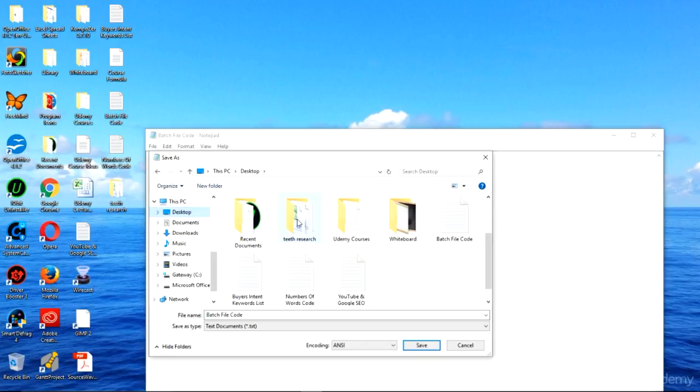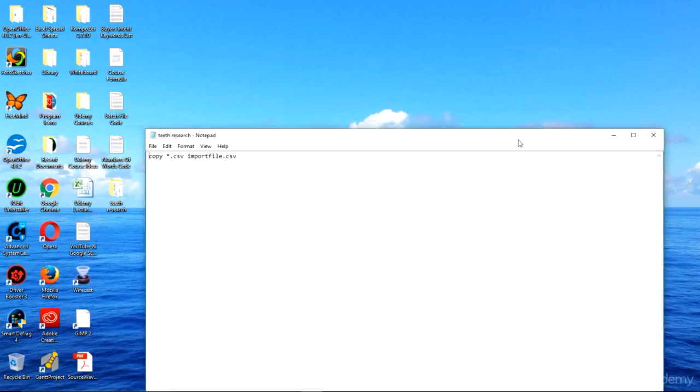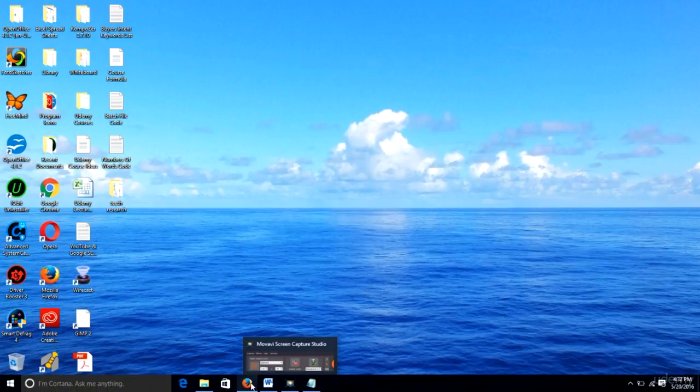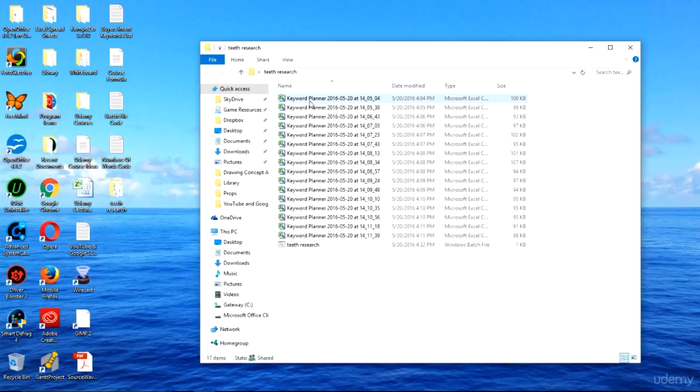And we're going to find our folder, teeth research in this case. I can name this anything that I want, so I'm just going to name it teeth research again. Here's the important part: I want to save this as a .bat. Press the save button. What that's going to do is save it as a batch file.